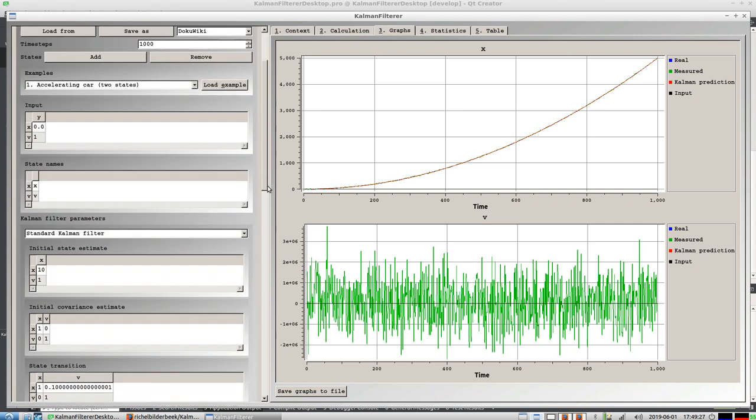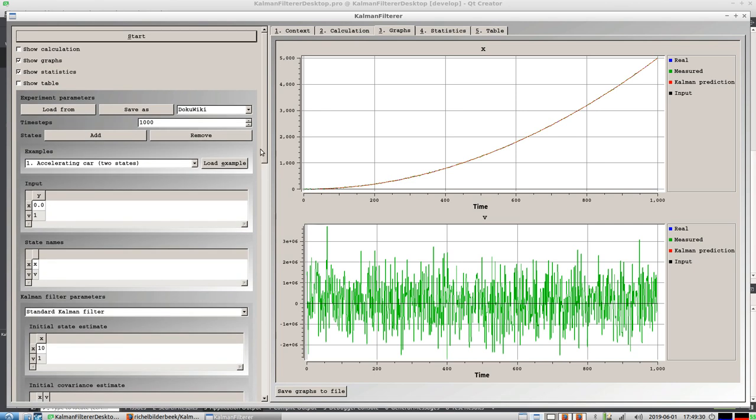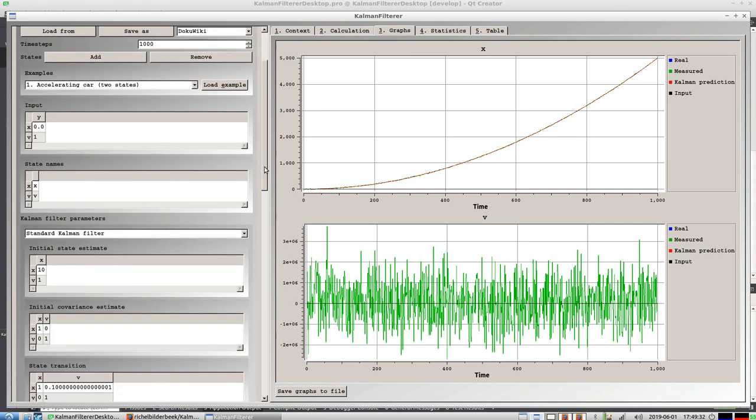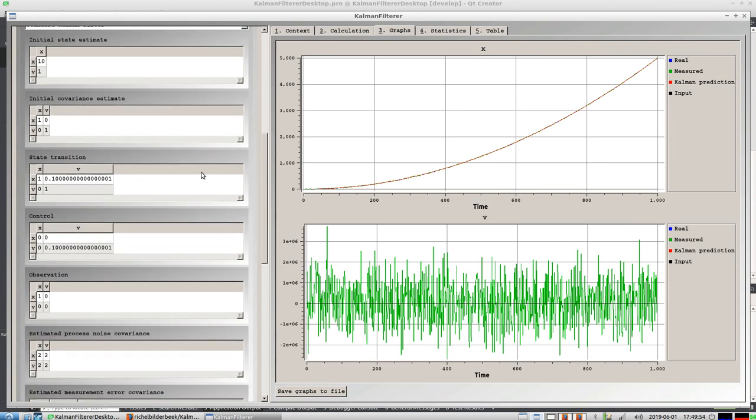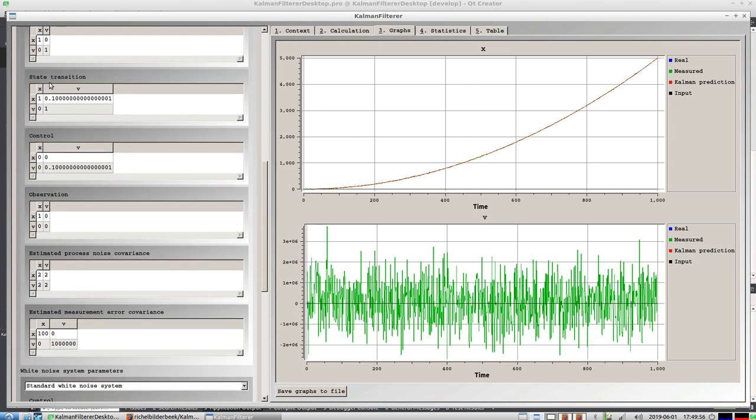All right, so if you do a Kalman filter, you need to specify a lot of things. For example, you need to specify the input. In this case, the car accelerates with a constant velocity. Then the states have names, so x is spot, v is velocity. So you can put a different filter. There are more, but only the standard Kalman filter is truly implemented well. It estimates some covariance. You can change that. State transitions, that is part of the physics.